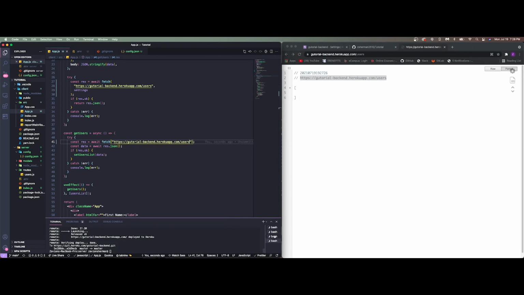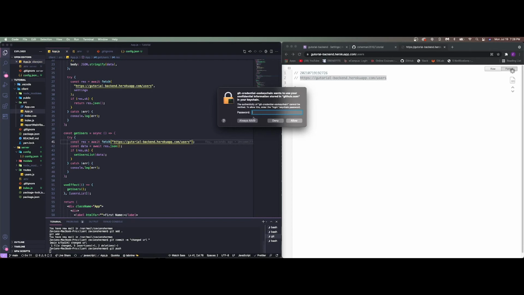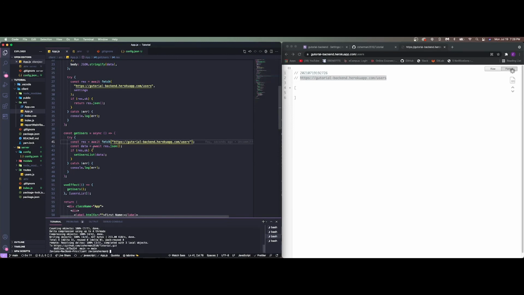So now we can go back to our client terminal, and we're going to git add all, git commit -m "changed URL", something simple, and git push. I think you can do just git push. All right, so that is being pushed up, which is good. Okay, so now that is good and that is good.